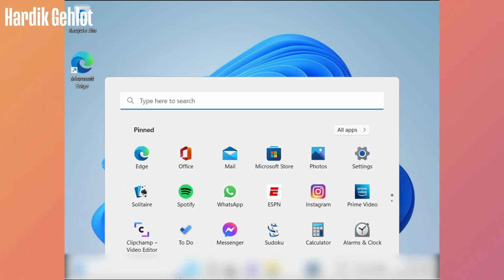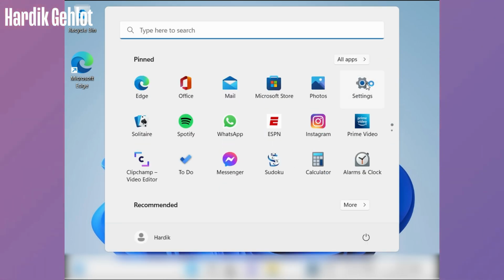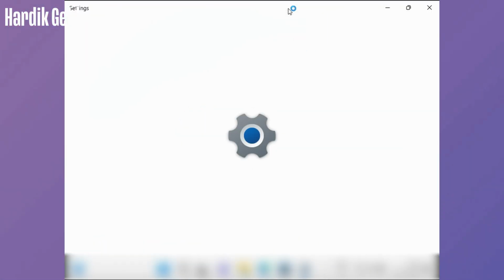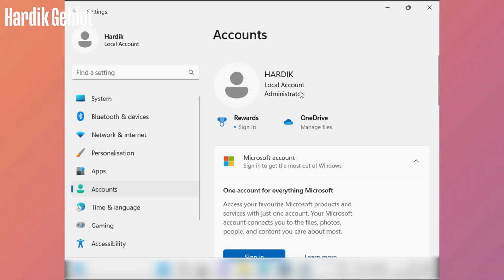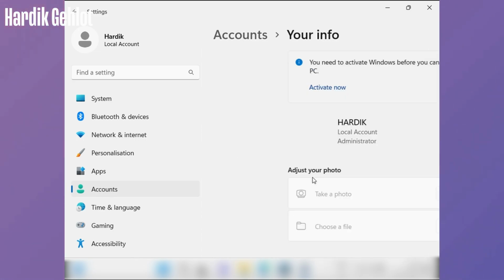Windows 11 is now successfully installed, and if we go in settings, you will see that it is a local account. So this is how you can install Windows 11 without a Microsoft account.